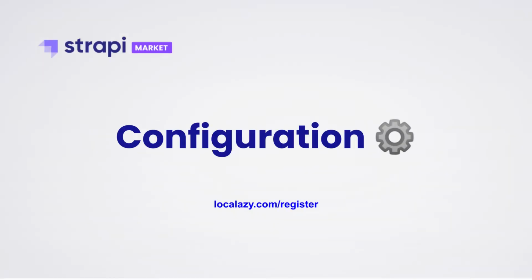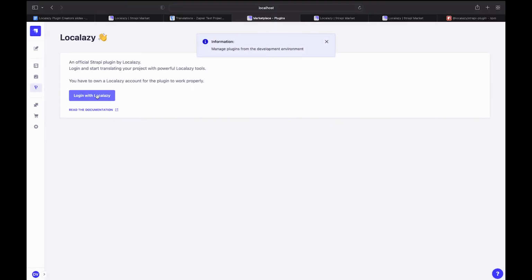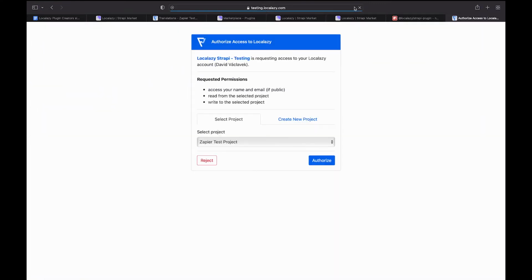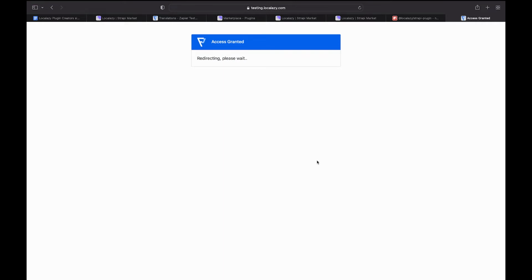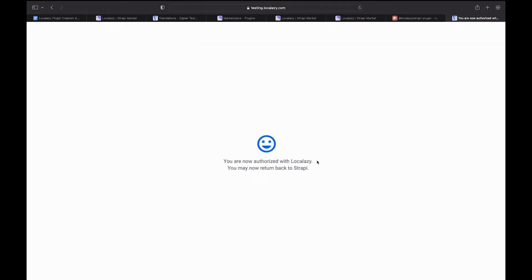Let's discuss the authorization and configuration of the plugin now. The first thing you need is a Localazy account, but if you don't have one yet, don't worry. You can create it by clicking on the Login with Localazy button. Now, I am already logged in, so I see a window where I can create a new Localazy project for my website. Now, you can click on the Authorize button and return to your Strapi project. You can see we are successfully logged in.